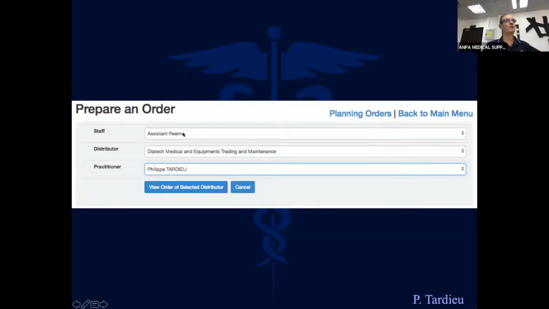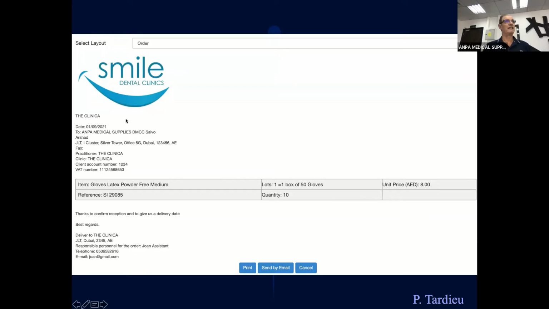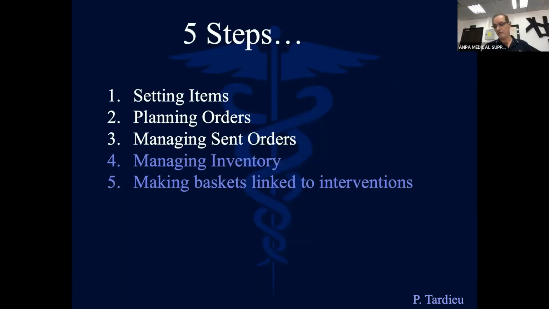So when you decide to prepare an order, you decide who is the staff member doing that. So you have a responsible person and you have traceability on that. You have the distributor, you have the practitioner or the clinic, and then you send this order. Smile Dental Clinics is going to order 10 boxes of 50 gloves for the price of this unit, and you send it by email or you print it or both. We don't like to print. We rather like to have all that digitally. So we call that paperless, but it's not just linked to paper. It's the way we are managing our system.